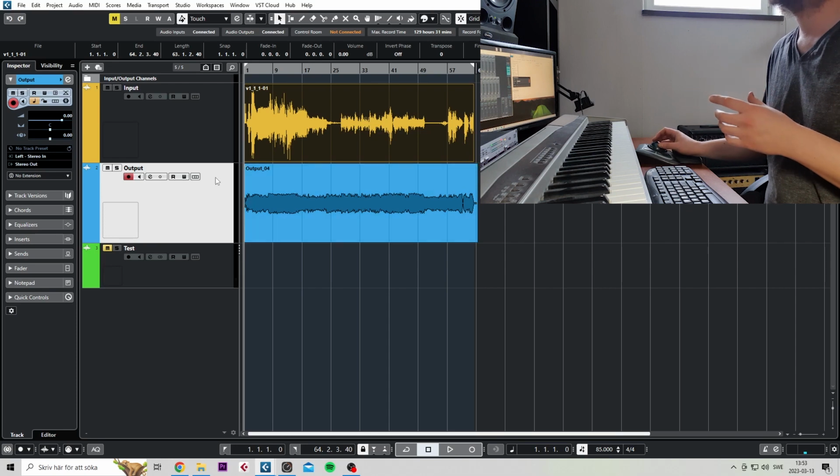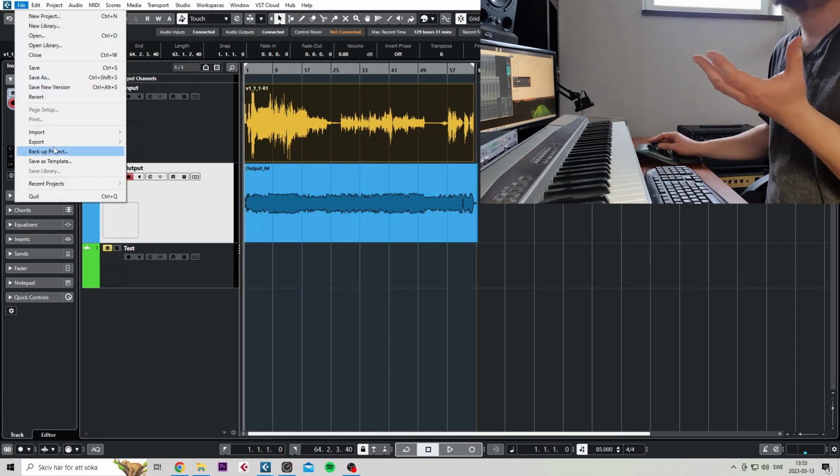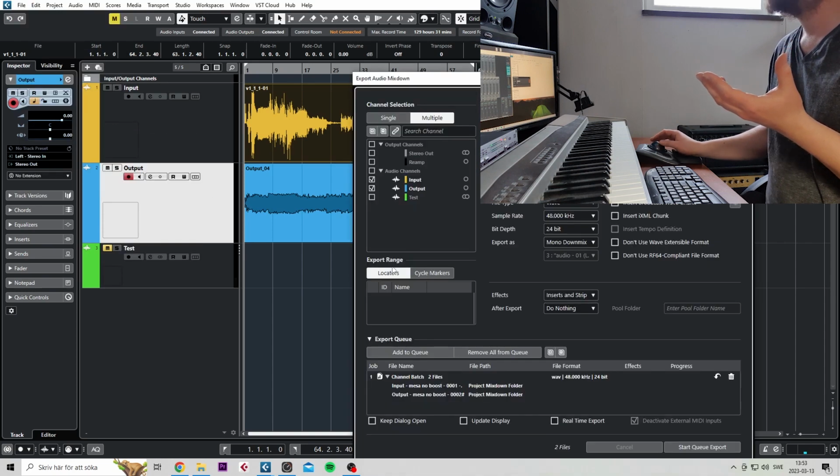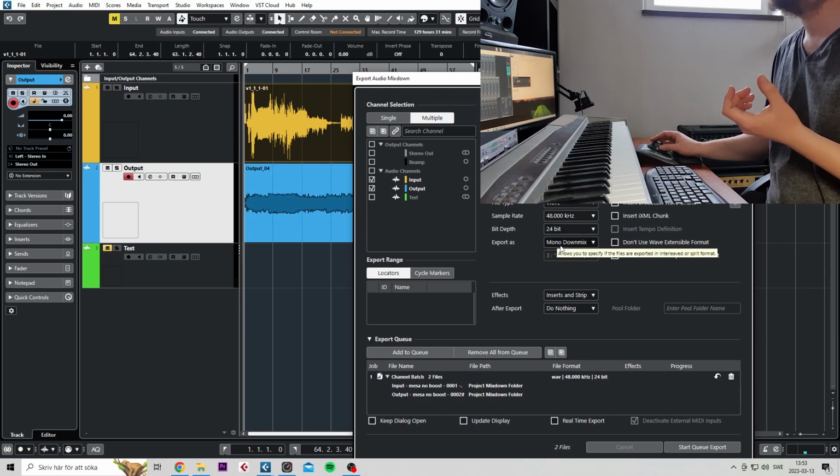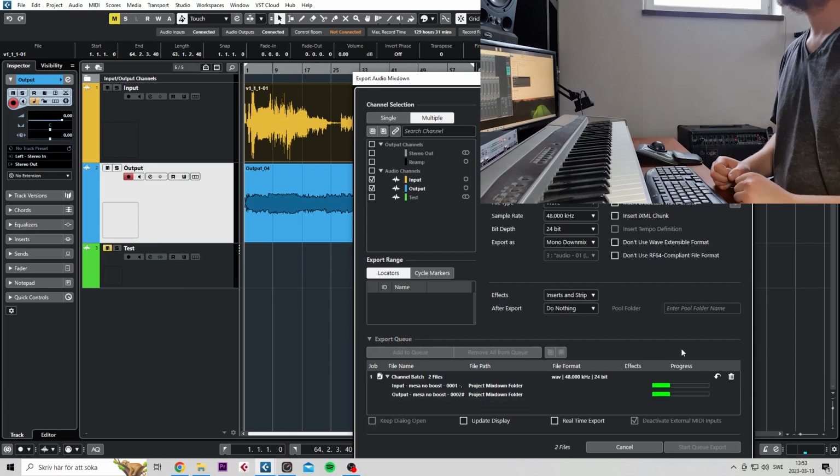All right, so what I use, easier for me, is to export multiple files if your DAW can do that, and then I just name it, yeah, Mesa no boost is fine. Make sure 48K 24-bit mono, it has to be mono, and then add both files. It's going to export them both. Let's do that.